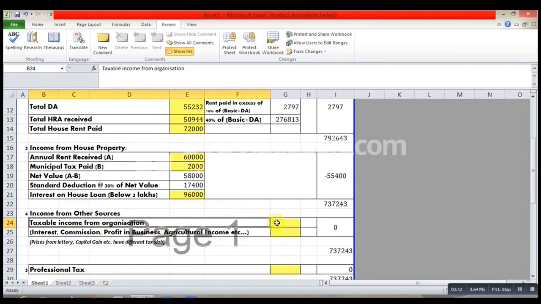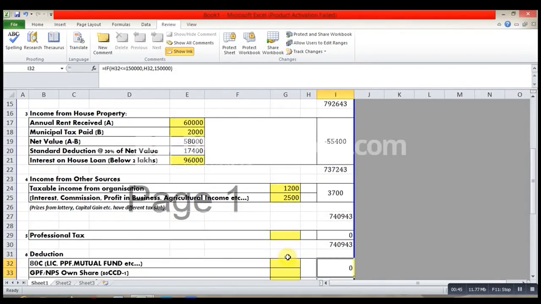Now income from other sources. Let's say the employee from the organization is getting other income like 1,200 rupees. You can find out your exact amount, just put it here. Then other income like business, agriculture, let's put 2,500. So total 3,700. This will be added to the gross income. So the total gross amount now will be 7,40,943.